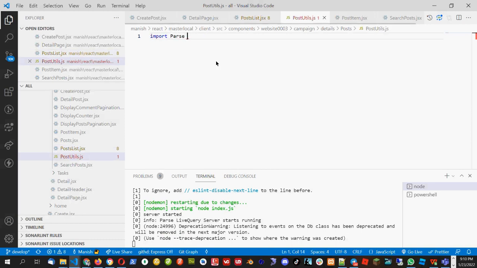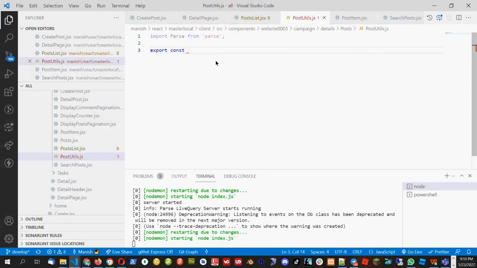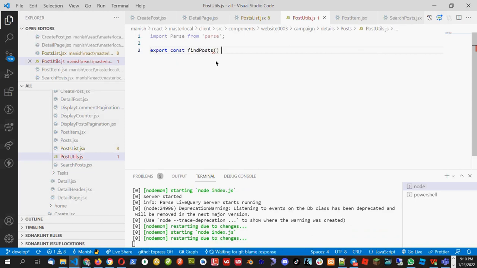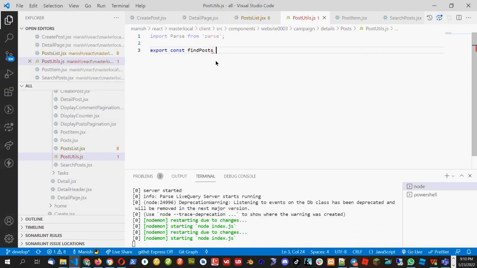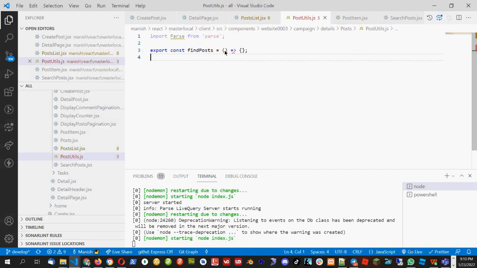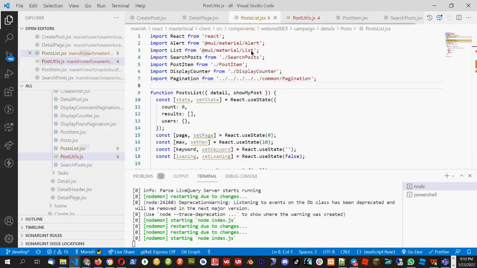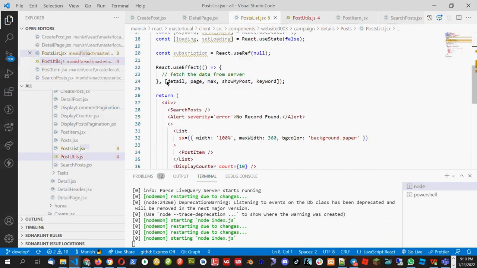I will here say import parts from parts. Then I will create one function. The name of the function will be findPosts is equal to. Okay, so I created one function and here I will be passing all the information which I have here.